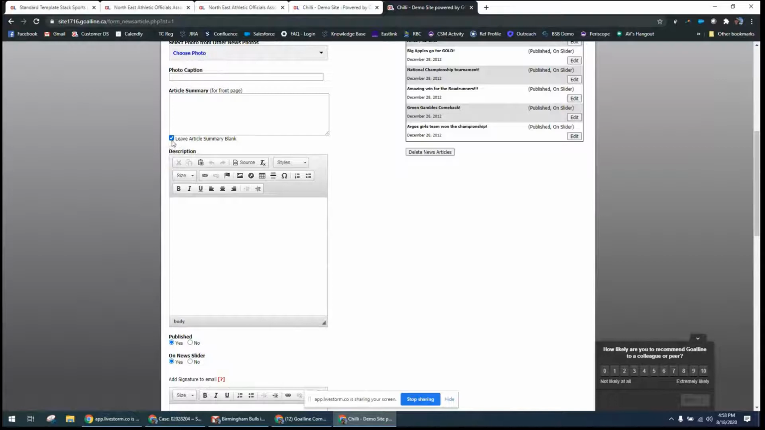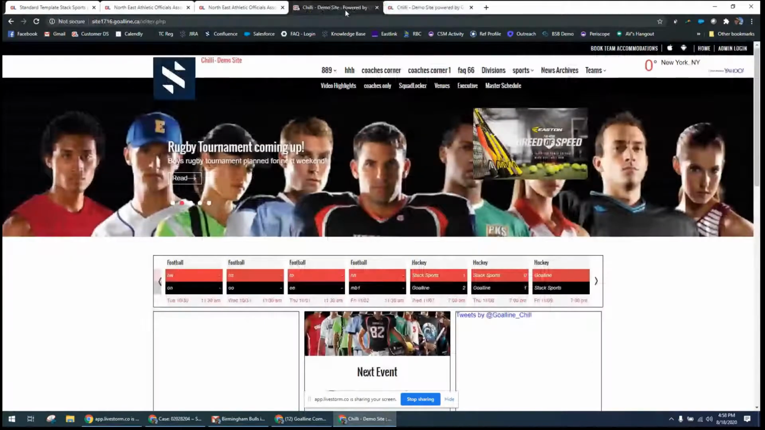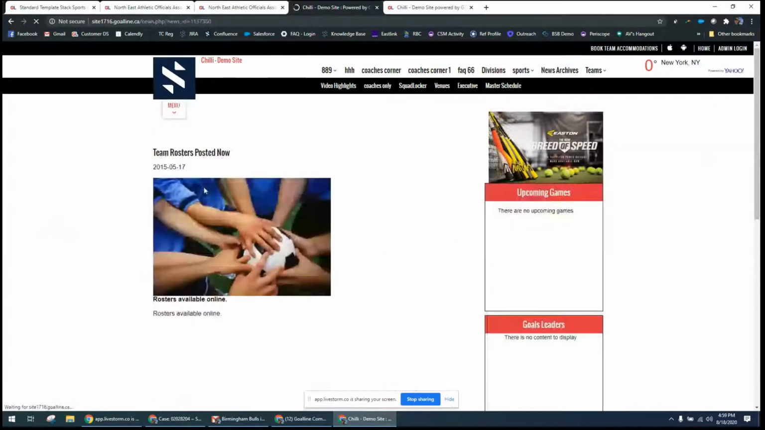If you are going to leave it blank, check this box. Otherwise, it might look like it's duplicating some content. So your article summary would be sort of that one sentence read that would go through here, rosters available online. So that's a good summary. We have a title and a summary here. And then if I want to read more, it's going to take me to that news article and then show me what the actual content of the article is.